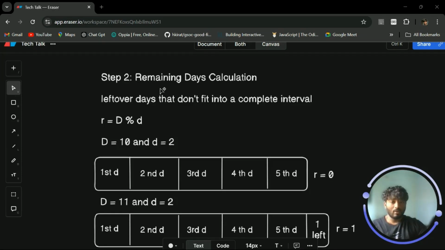Now, after calculating how many full intervals we have in the capital D days, there may still be some leftover days that don't fit into a complete interval. To find the number of these leftover days, we use the modulus operation. If we take the capital D days as 11 days and the interval, which is small d, as 2 days, this means there will be one remaining day after all the intervals because 11 modulus 2 is 1.